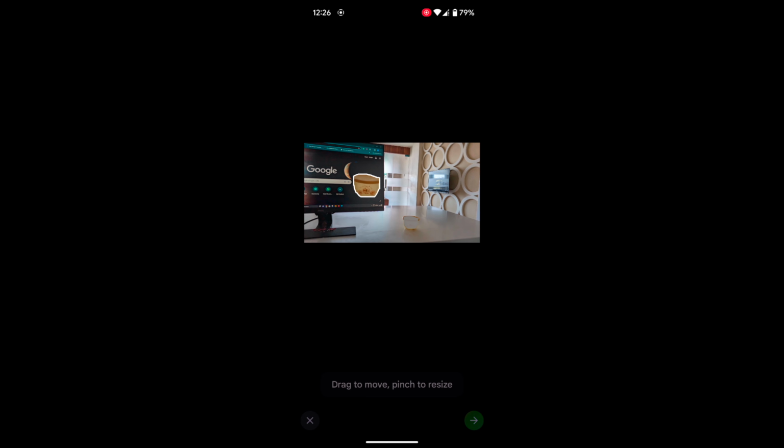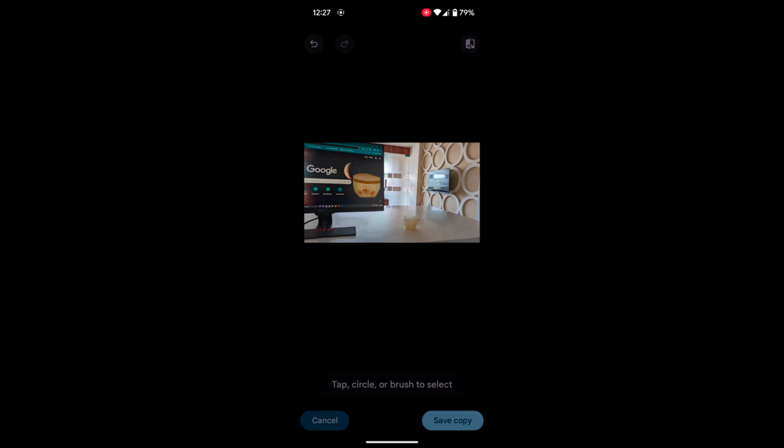Tap the bottom right corner arrow. Now it will automatically generate another version. Now wait until it creates another version. Now swipe right and you can see the different versions created by AI. So it's quite a useful feature to move or remove an object. Tap on the bottom right corner. Now tap on Save copy to save the photo to your gallery.